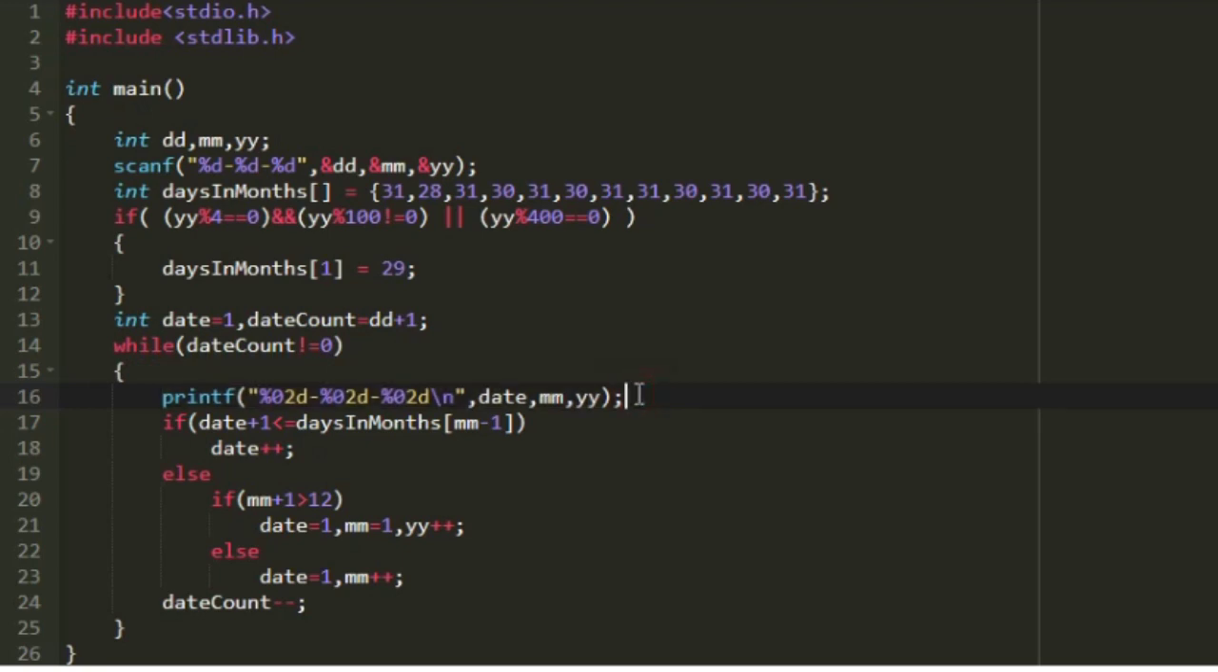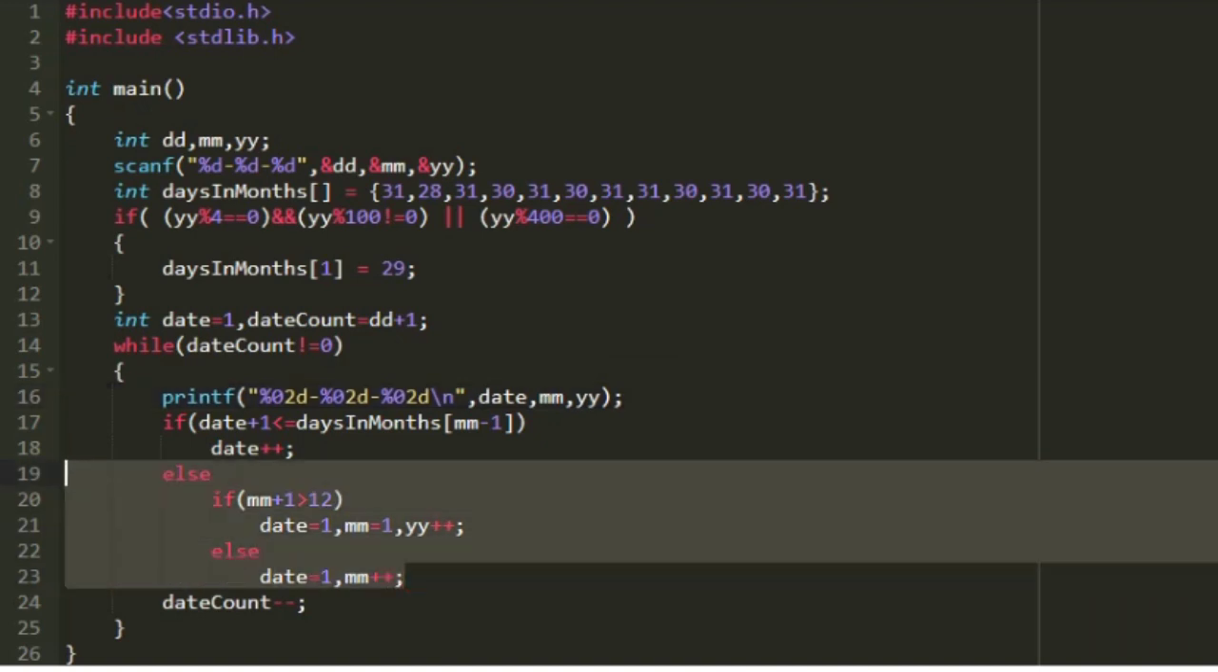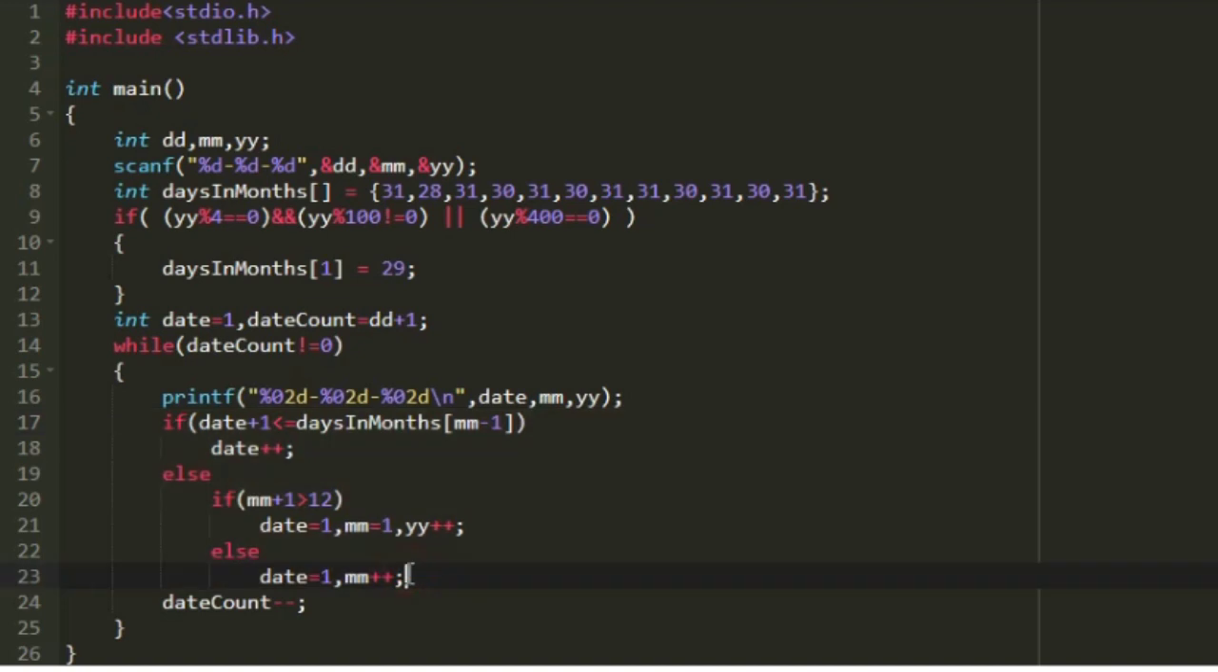But we should also be updating the value of the variables date, month and year. So that is what we are doing in the if else condition. First let us see what we are doing in the if condition. In the if condition we are checking whether date plus 1 is less than or equal to days in months at the index month minus 1.